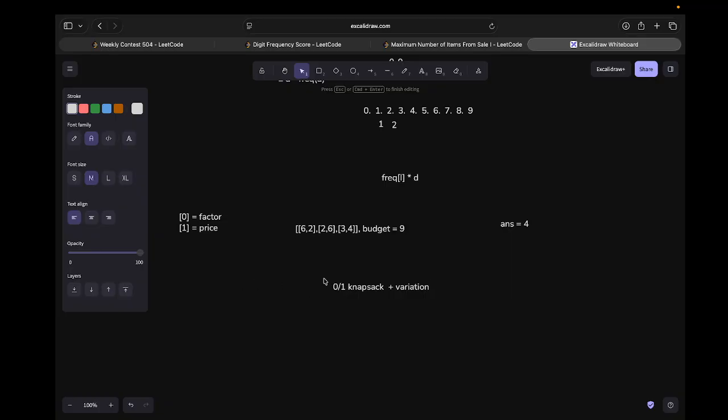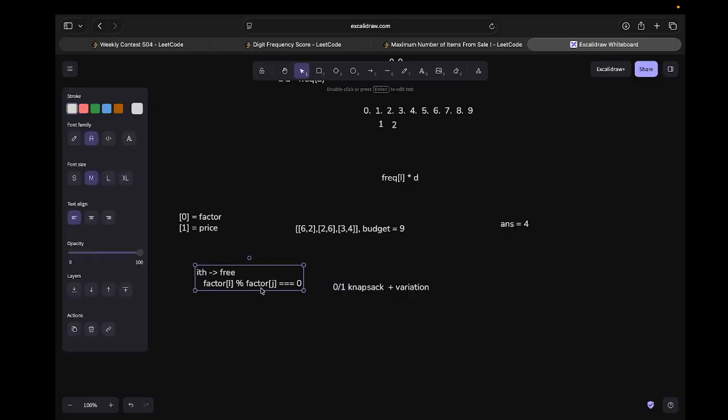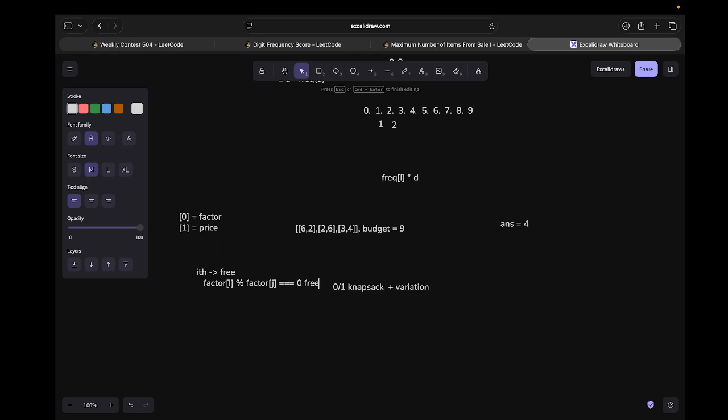Because we can easily think about 0-1 knapsack, because we have a budget and we have items and we don't want to exceed the budget, right? So while taking elements, we will take care of that as well, right? But the other thing is that if we take the ith element, then we also get some free copies, right, of those elements where factor j mod factor i is equal to 0, right? In this case we will get those elements free, right? Free copies of those elements. So this is the extra stuff they have mentioned in the problem statement which we have to achieve.